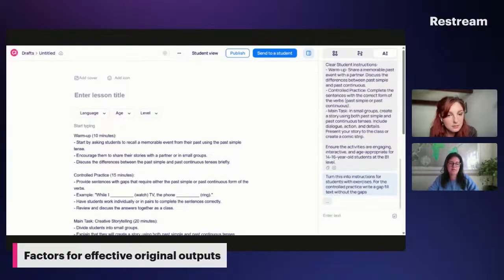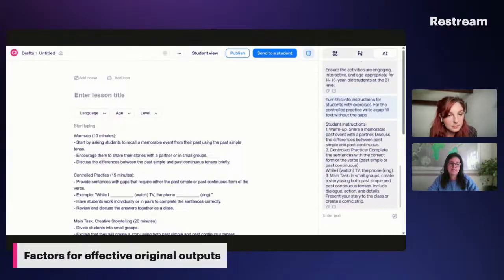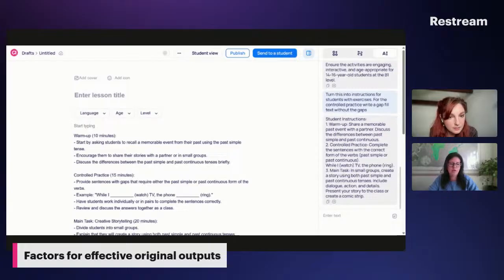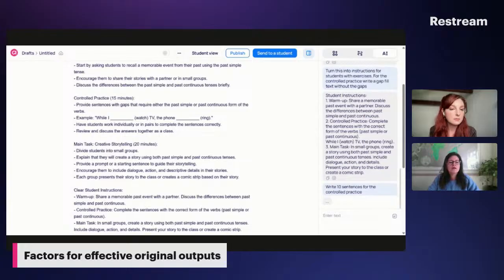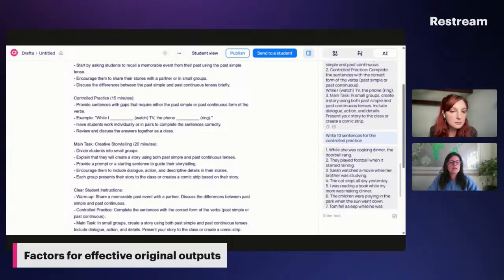Right, let's see if it does it. So I've tweaked it, if you see what I mean. I'm having this conversation. Okay, and it created one sentence for the controlled practice. So again, here we can keep tweaking it and we can ask it to write 10 sentences for the controlled practice. Yeah, absolutely. Shall I do that now? Yeah, let's do that. There we go. Oh, perfect.